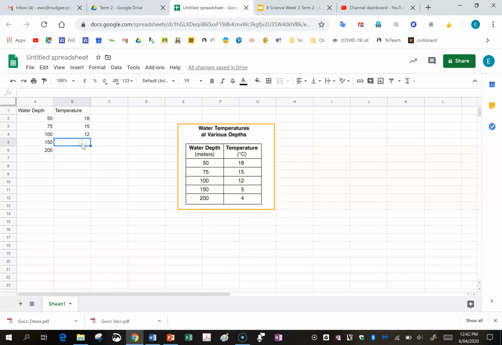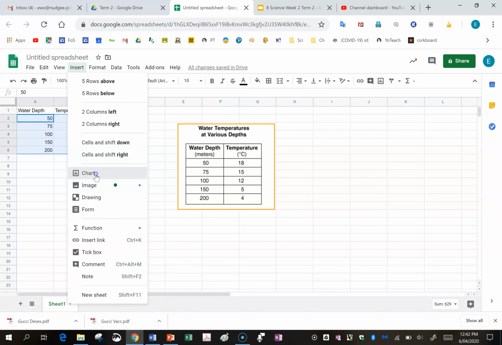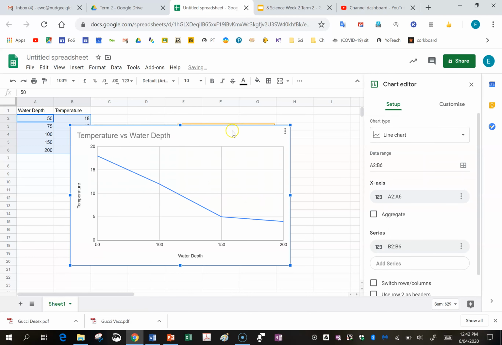Now I've almost finished the data. I'll just throw in the last two, and now you can see that my data is the same. Now what I want to do is I want to highlight what I want to graph, and then I'm going to go Insert, Chart, and it comes up with the line chart as my first choice here.